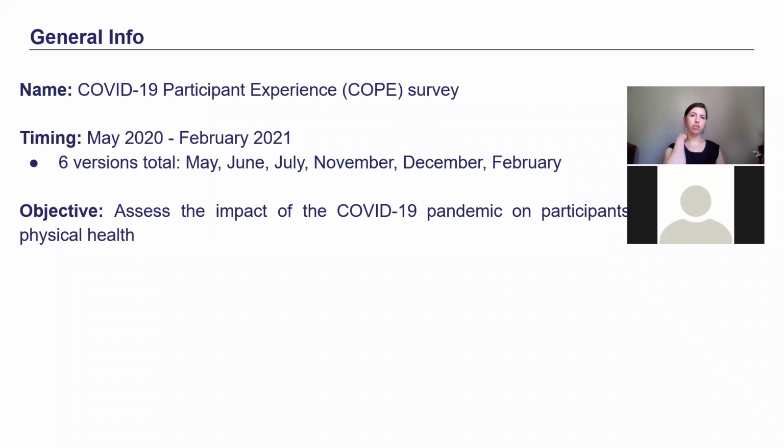So to start off, let's just talk about some general information about this survey. In terms of the name, the official title is called the COVID-19 Participant Experience Survey. This is the title that participants see when they respond to it within their online portal. It's the survey name that we have on file in our protocol. But for researchers that are using our tools and data within the Workbench, you'll see this abbreviated as COPE. So in our support materials in OMOP, you'll see COPE instead of the full name.